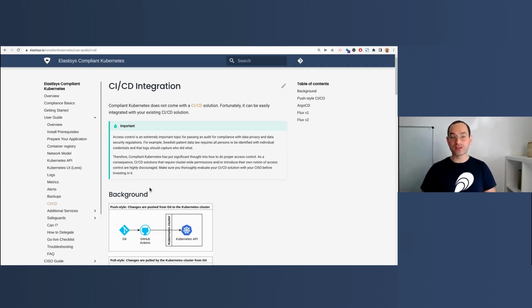Basically, the most important thing that you need to think about when integrating with a CI/CD solution is access control, because doing this wrong can pretty much invalidate all of the hard work that we have put into making Kubernetes comply with various data protection regulations. And in this demo, I will show you how to make sure that you don't compromise access control when setting up CI/CD integration.